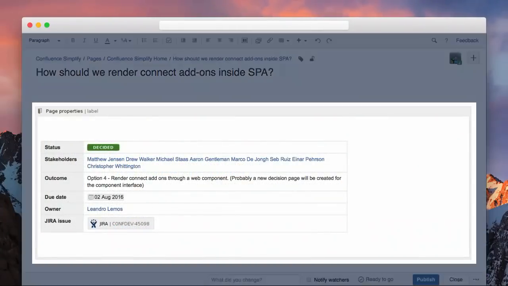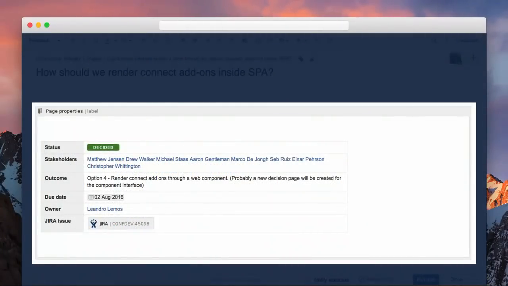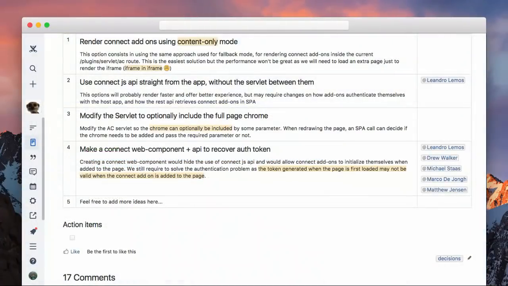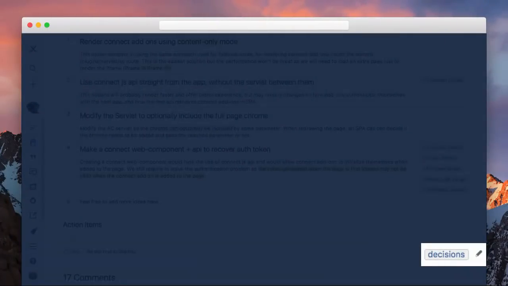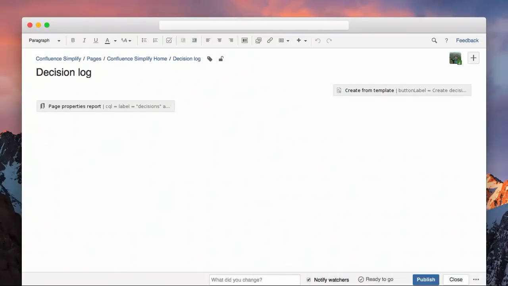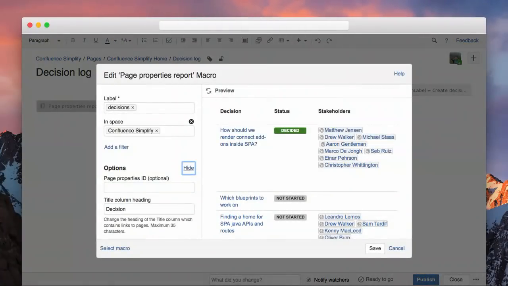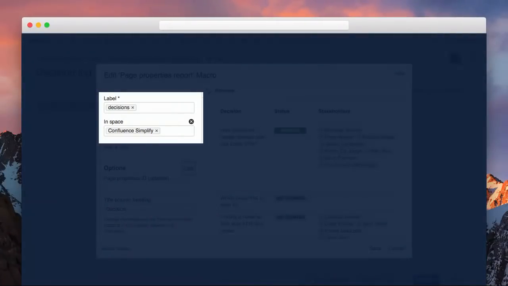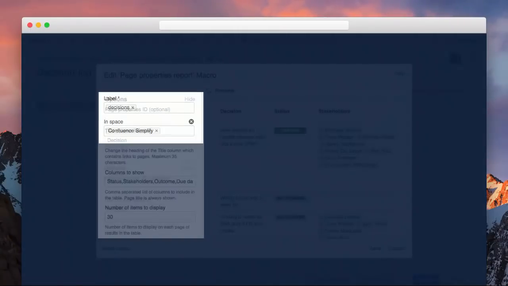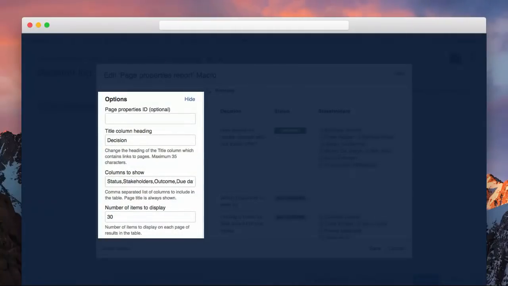It doesn't change anything on the page, and you can't even see it outside of edit mode. The final piece is to add a label, so we can reference it in the page properties report. So we've added decisions. Now, going back to our decision log, you can see the page properties report macro on the page. Again, you can see why labels matter. You have to specify the label, decisions in this case, and which space you want to draw from. Finally, expanding the options, you can see the ways you can customize that list, which columns to show, how many items. There's lots you can do to customize.